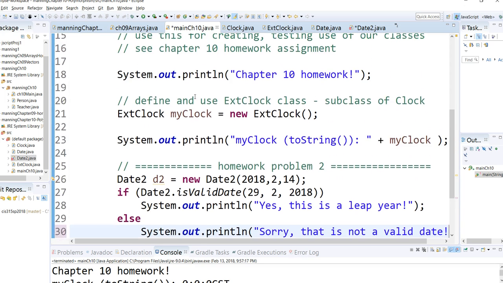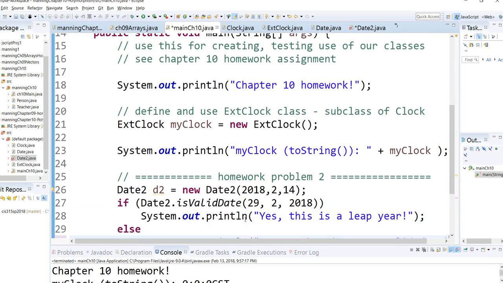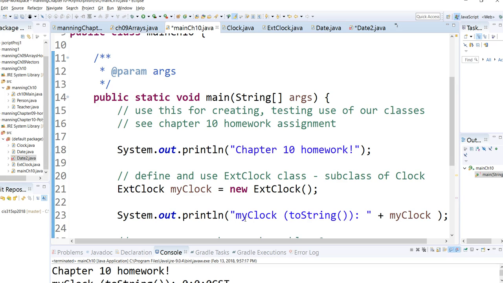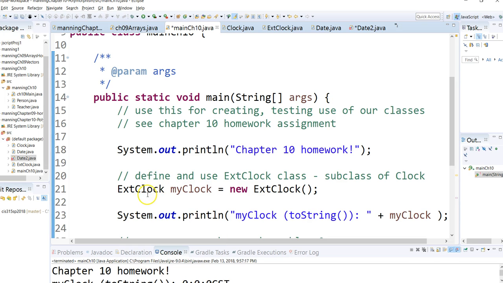So some of this is from problem number 2 that we're going to be looking at in a second. Here is the testing of it. All I do for testing it is print out, here's my chapter 10 homework. I define my clock as a new ExtClock because that's my new extended clock. So I'm defining a variable of that type.